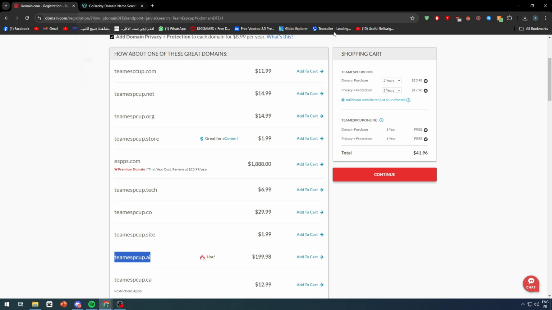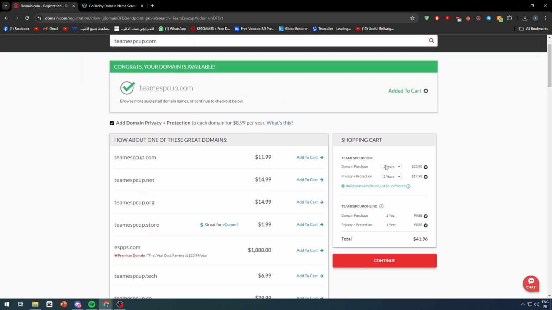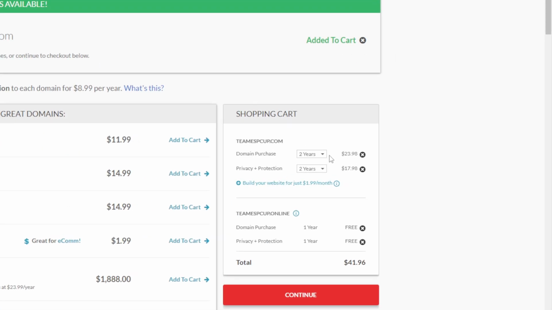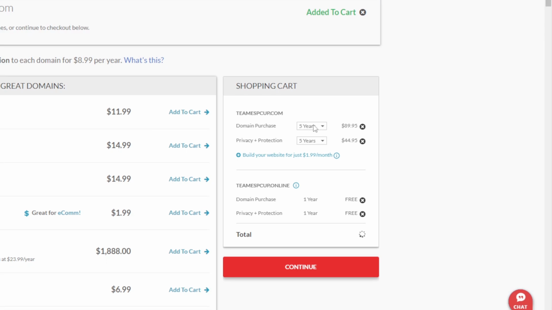Now here, for example, let's say that you want to get this domain which is .com. As you can see here, it is selected directly. So what I'm gonna do is first put in some conditions or information that I need. First of all, how long do I want this domain name to be mine? For example, I want it to be mine for 5 years, so I'm gonna choose that.